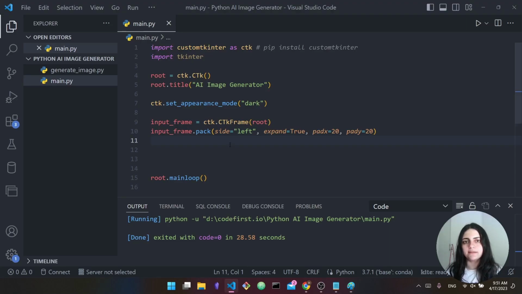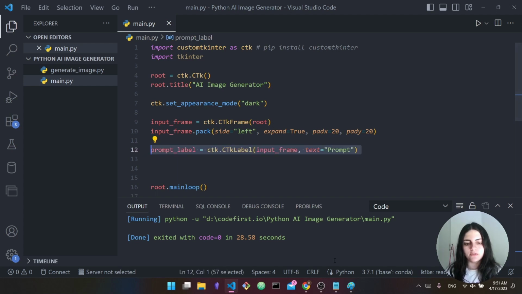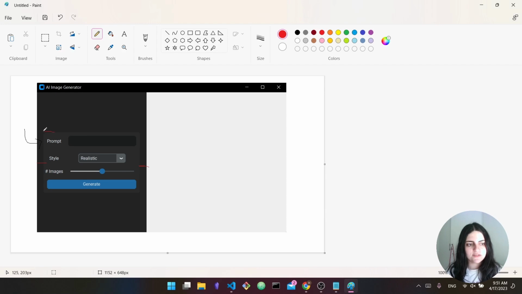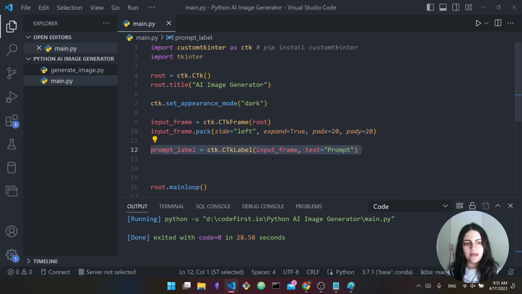Let's start populating our frame with these different input widgets. First things first, we're going to create a prompt label. This is this label that you see right here. Label is just some text on the screen. That's basically all there is to it. In this case, this one should say prompt. And to create it, you just say ctk.CTkLabel. You specify the parent. In this case, this is input frame. And then you specify the text. So here the text says prompt. You can specify anything that you want.